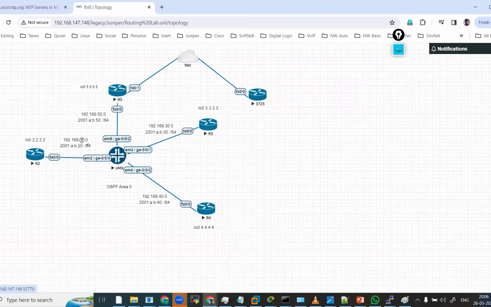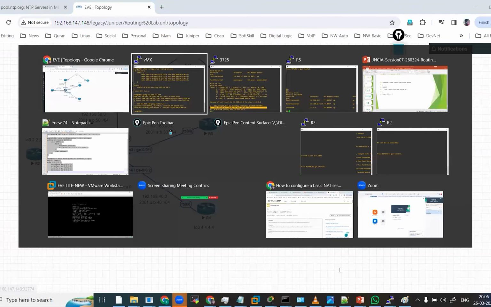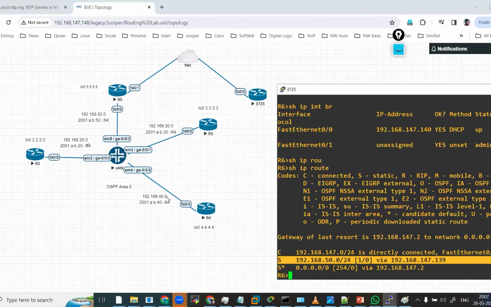But if you try from other networks like 20.0, 30.0 or 40.0, then it will be difficult to access it, because we don't have any static route available for 20.0, 30.0 or 40.0. If we add that, then from R3, R4 and R2 also, we will be able to access this 3725 outside of our OSPF domain, right?